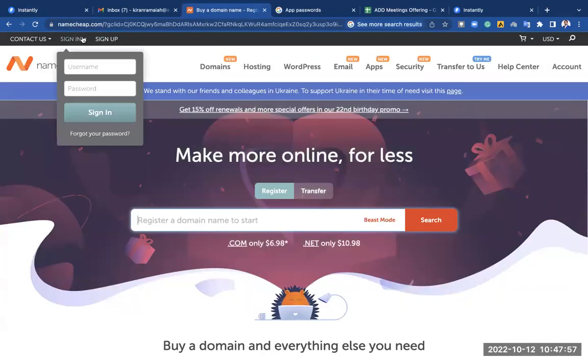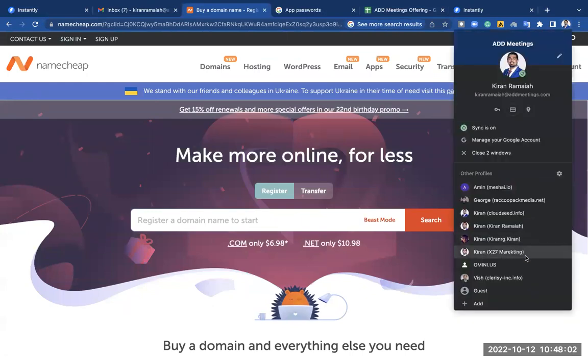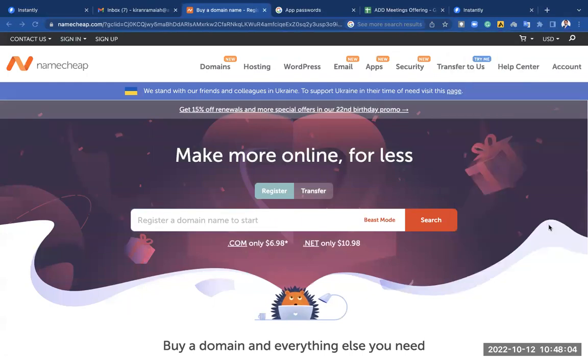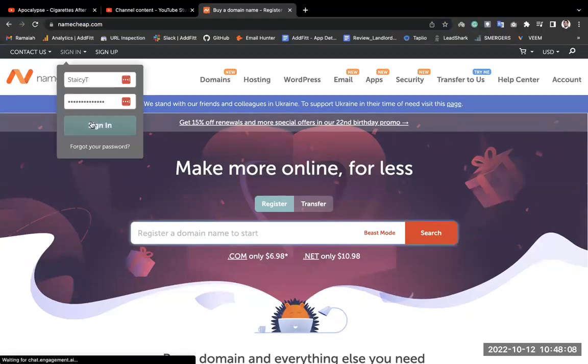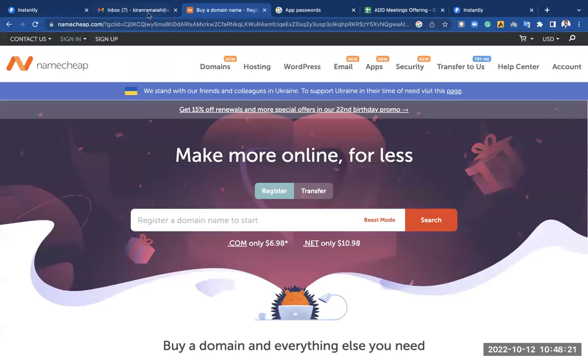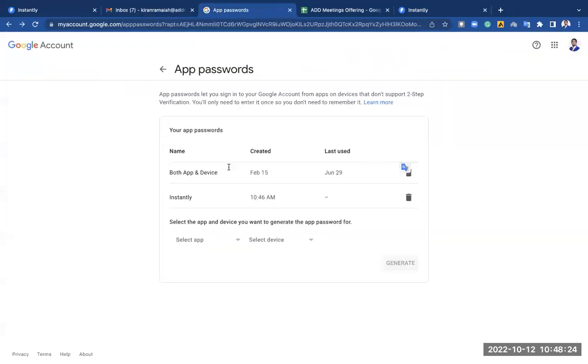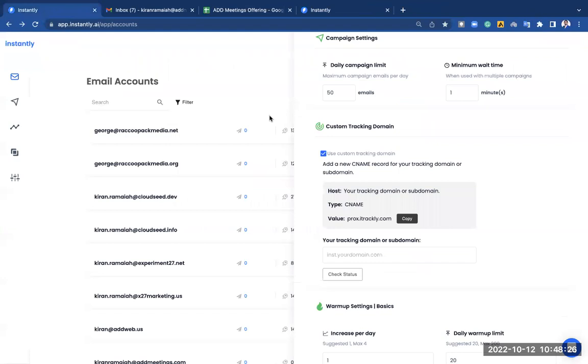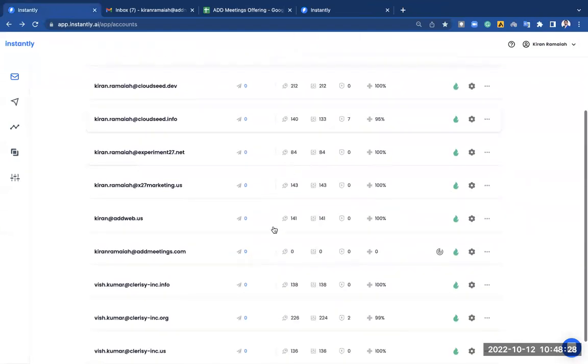Let me see if I have a sign in option here. If it's not here, maybe I should go to Namecheap. Let me sign in. Only you can access the admin account, if I'm not wrong. Let's say once you finish this one, once you add this account, this is enough for you to actually run campaigns.